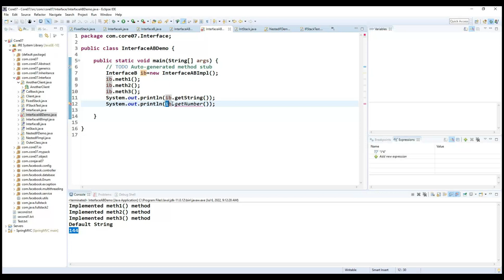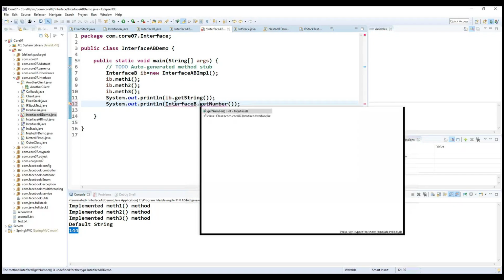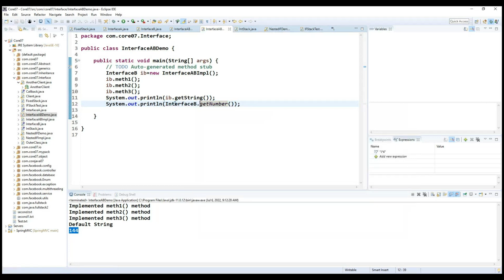So I'm not going to use this particular ib here. Directly interface b dot get number. Whenever I'm calling this interface b dot get number, what is the value we are going to get here? Something like 100, 10 multiply 10, we are getting 100. And the same example, if I call it with interface ABIMPL, here we are going to get 144.